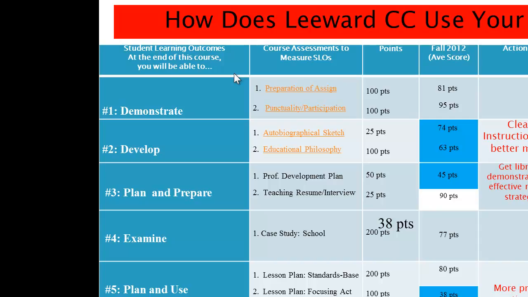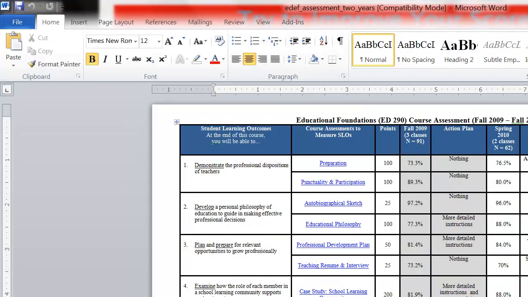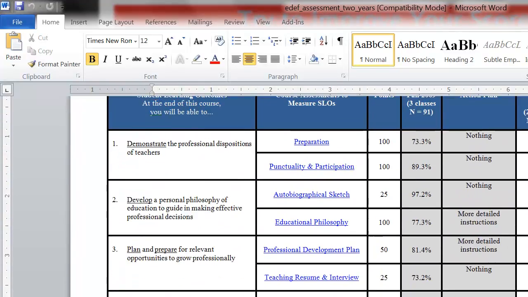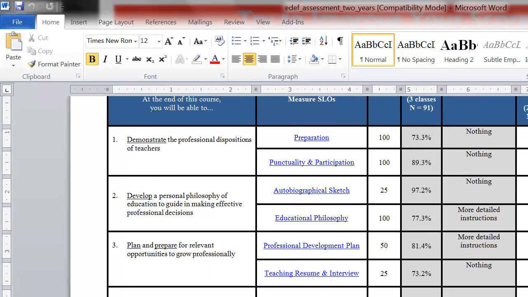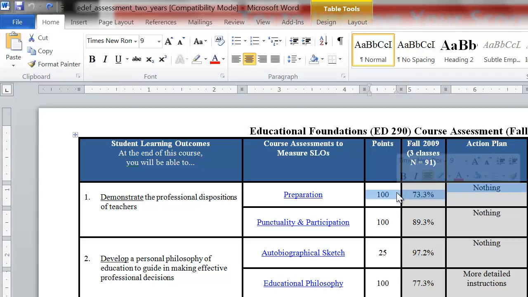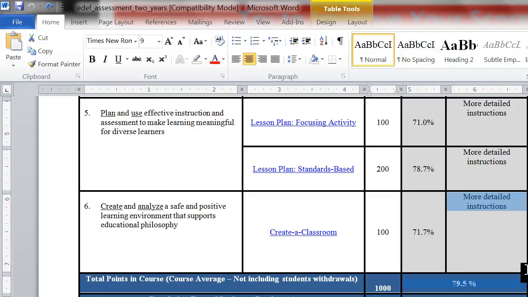I have done this in my own teaching as part of my contract renewal and tenure document, where I have taken my SLOs and my action plans, and seen how I've improved or not improved over the last years. So I can look and say, oh, I've done this intervention, I've gotten better. And then I can also coordinate this with the student success rate.